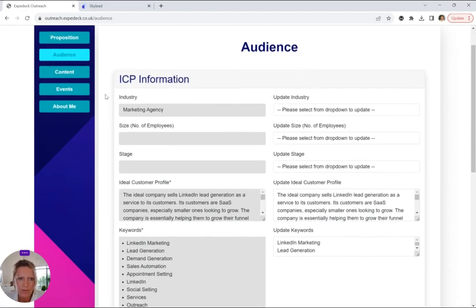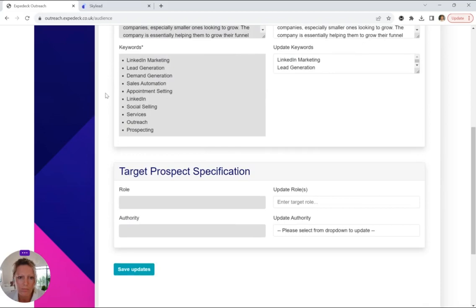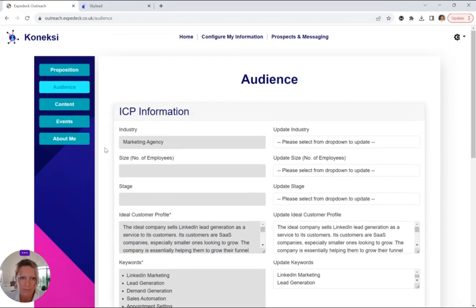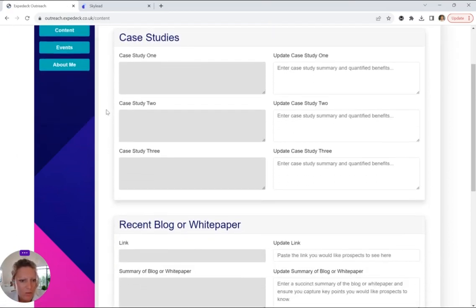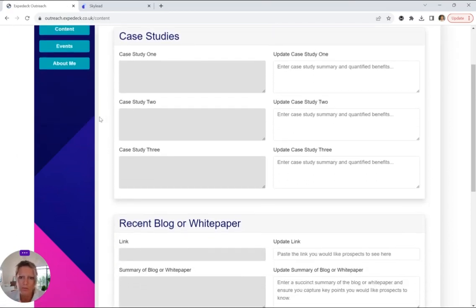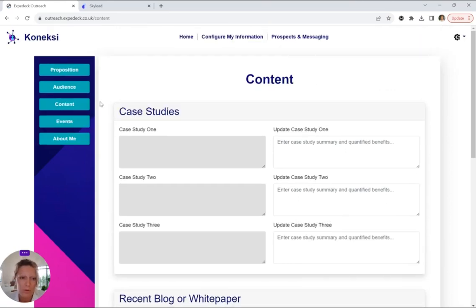In the audience tab, we've got some ideal customer profile information about the company, and then also prospects or stakeholders within those companies that you are targeting specifically. We've got content, so case studies or white papers, for example, that provide a nice excuse to reach out with something new and interesting to a prospect, maybe in a follow-up message if they haven't replied yet.